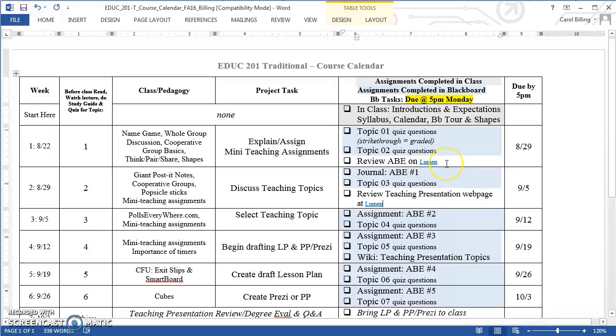Okay, so topic 1 is in Lumen. I'm going to show you Lumen in a different video, and that will make more sense. But instead of giving you quiz questions, I'm going to ask you to make some quiz questions, and I will show you how we're going to do that. I'm going to give you a link to a spreadsheet, and you're going to give me the question, the correct answer, and a couple of incorrect answers, and then put your name in whatever column is after that. And that's how you're going to get credit for that assignment.